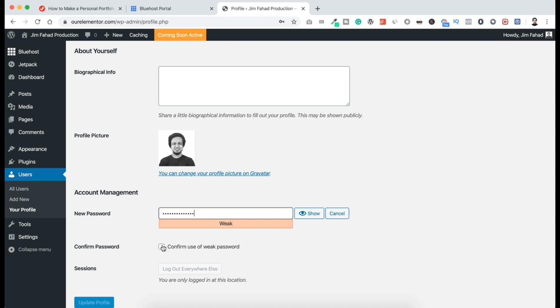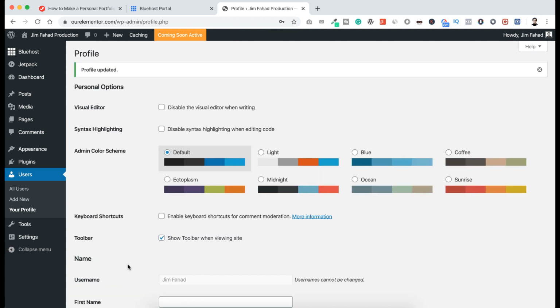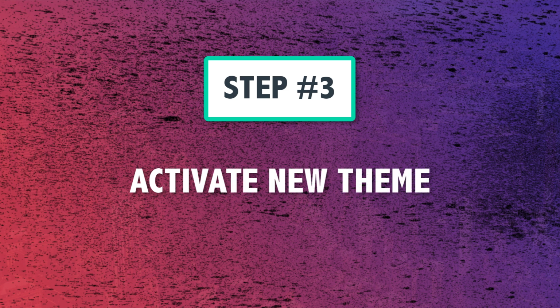So I'm clicking here, confirm use of weak password. Now to save this password, click this update profile button here. Cool. Okay, so now we're gonna move on to step number 3, which is to activate a new theme.